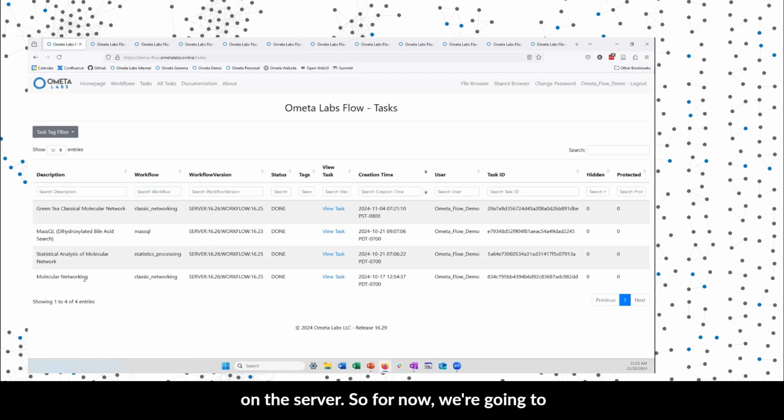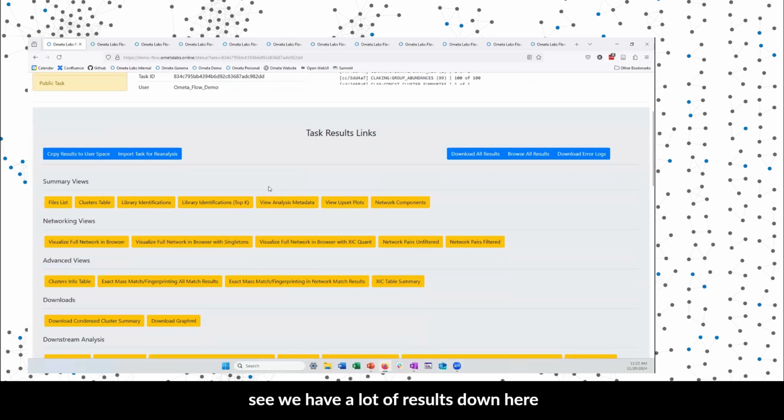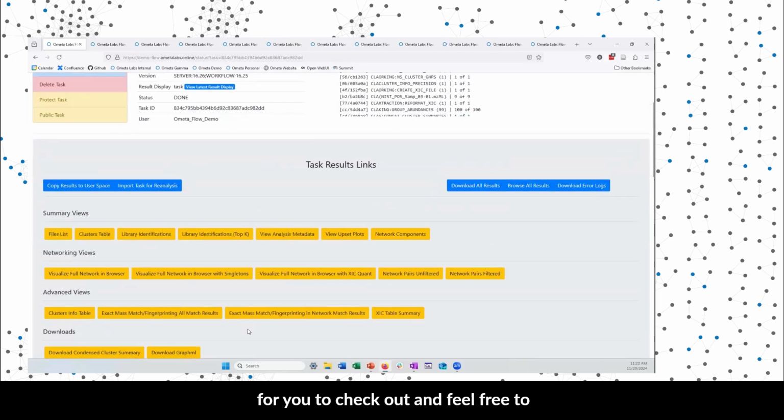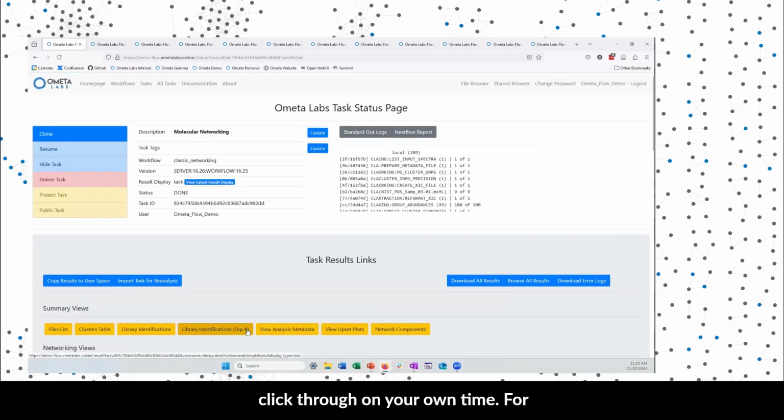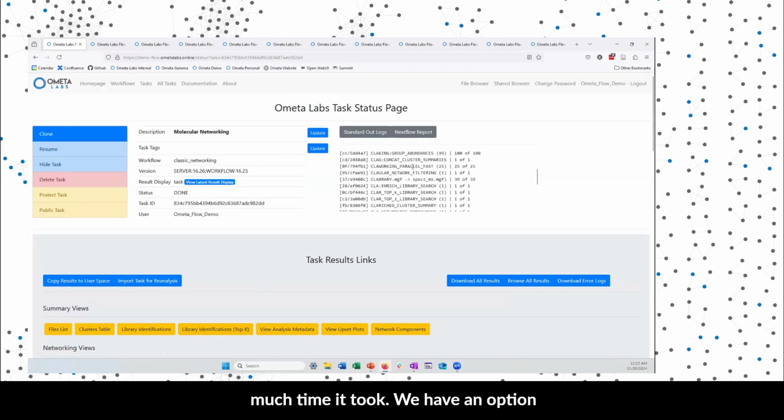So for now, we're going to go over to our classic networking task, and we're going to click view task. This will pull up the task status page for molecular networking. You can see we have a lot of results down here for you to check out, and feel free to click through on your own time. For today, I'm going to highlight a couple of things. First of all, we have our logs, which tell you how the workflow ran and how well it completed, also how much time it took.